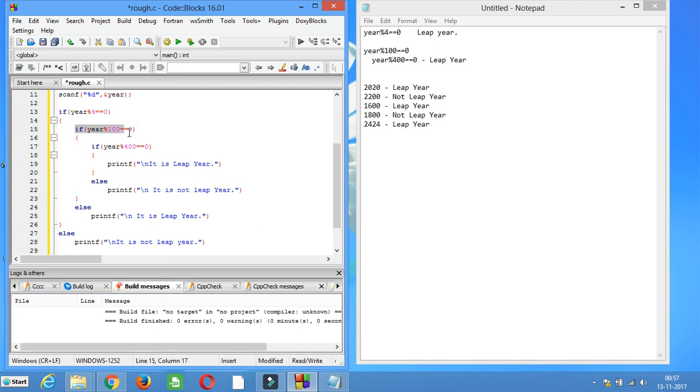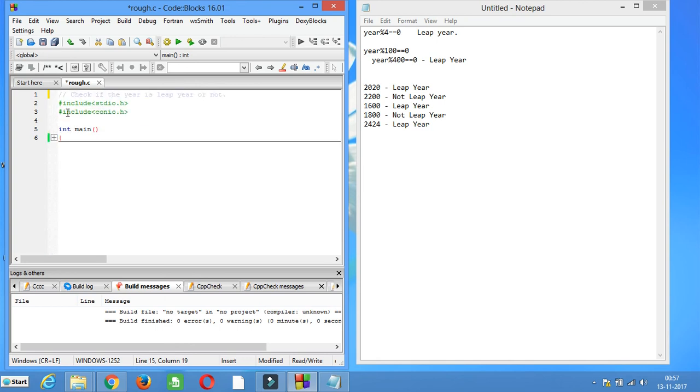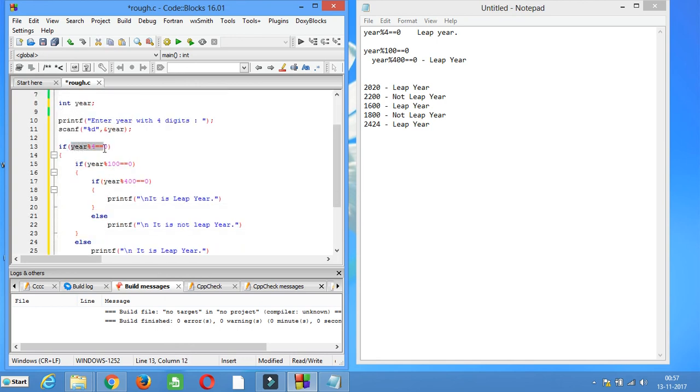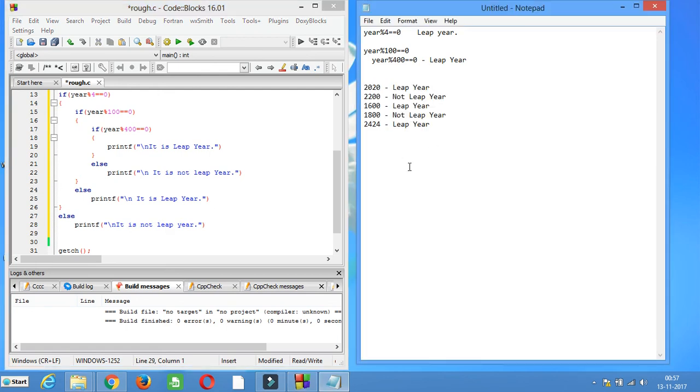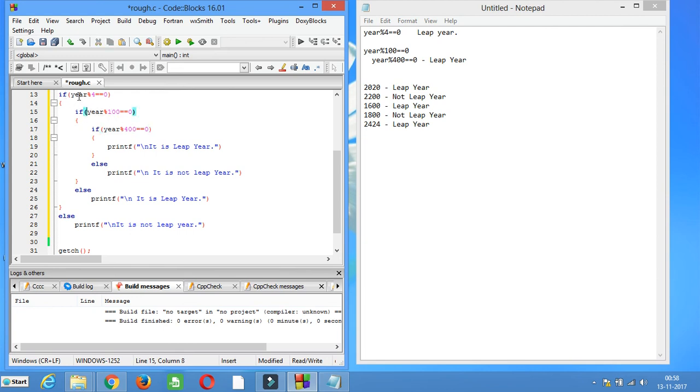But in case this condition fails, means only the first condition passes, then it will be considered as leap year. But in case the first condition also fails, then it will not be considered as leap year. So I have given you the example of years, right? This logic we have implemented with nested if. Each internal if condition is dependent on the previous if condition, right? So this condition is dependent on this, and this condition needs to be checked when this is passed. So in such cases we should use nested if conditions, right?